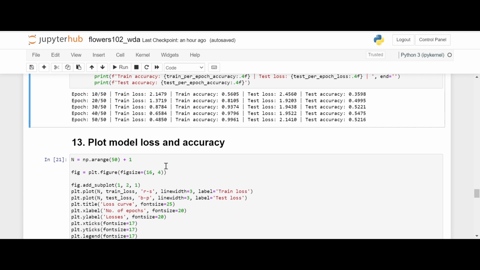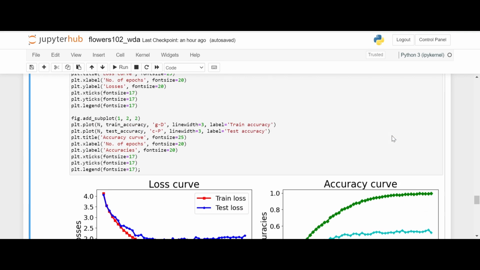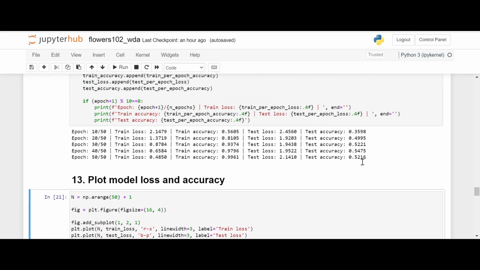Okay, then I plotted the loss curves and accuracy curves. You can see, the red one is train loss, it's going down, but the test loss starts increasing, and in accuracy also there is plenty of difference, 52 and 99. So test accuracy is slightly more than half of train accuracy.